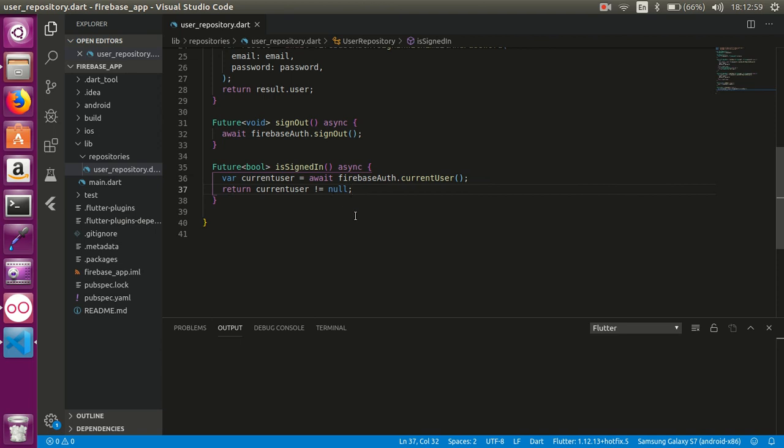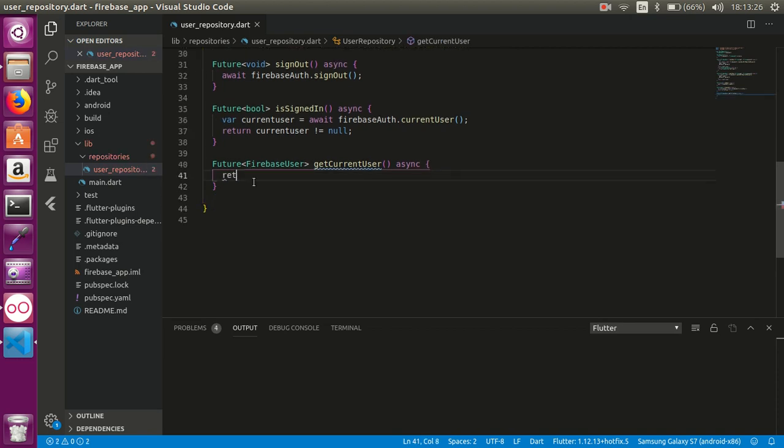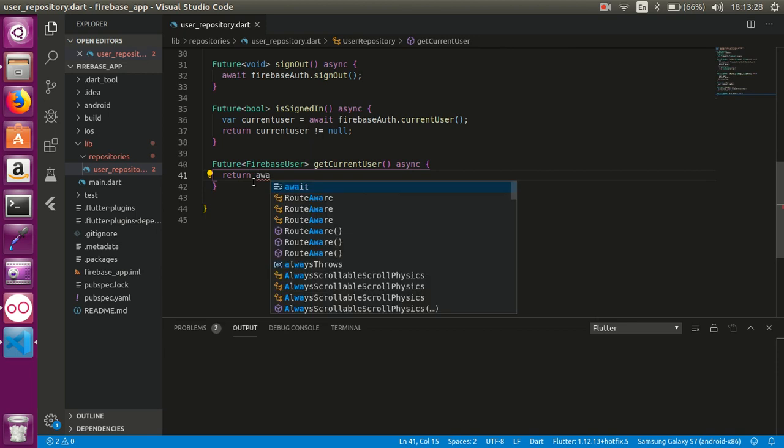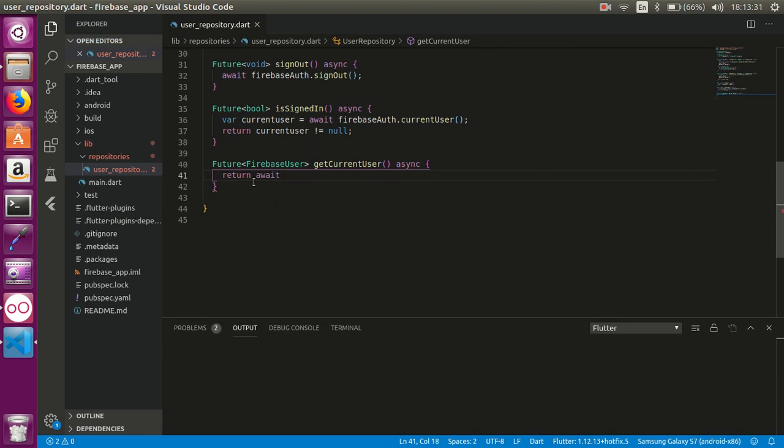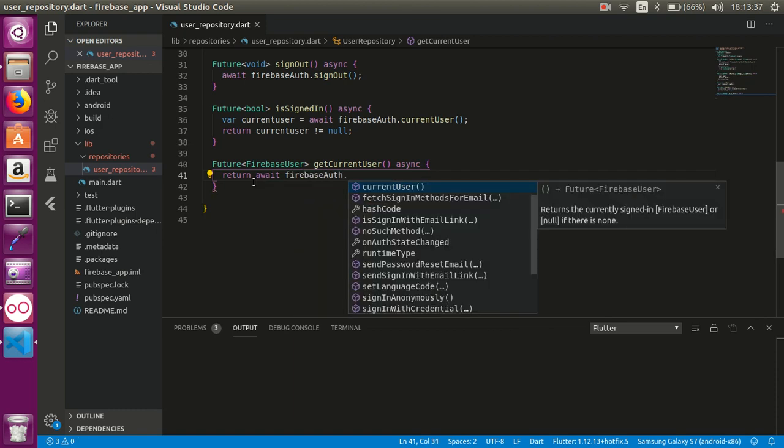Now what else do we need? We may need to get the current user. So for that we can create another method. Like the previous methods, it will return a future of Firebase user object. Get current user, asynchronous method, and return the currently signed in user. Firebase auth dot current user.